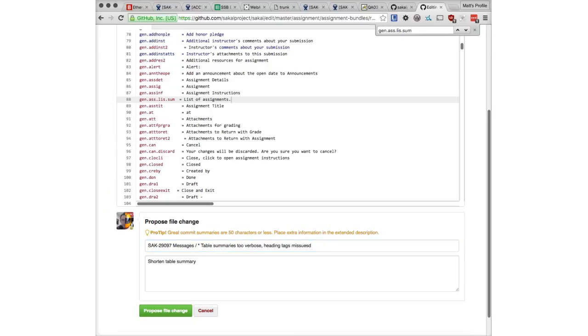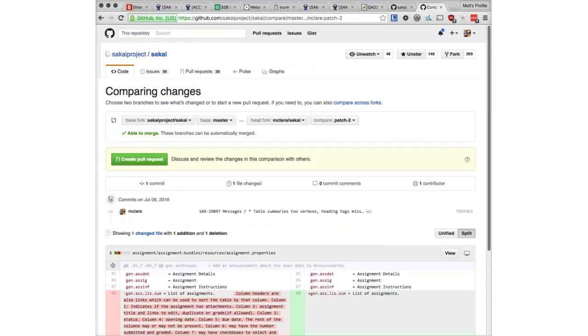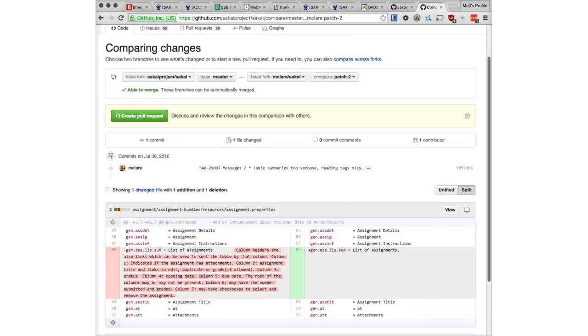All right, that good? I think so, yeah. Here goes. Propose file change. Create pull request. Cool. Oh, I see. You get to compare them first. Yeah. As intended. Here we go.